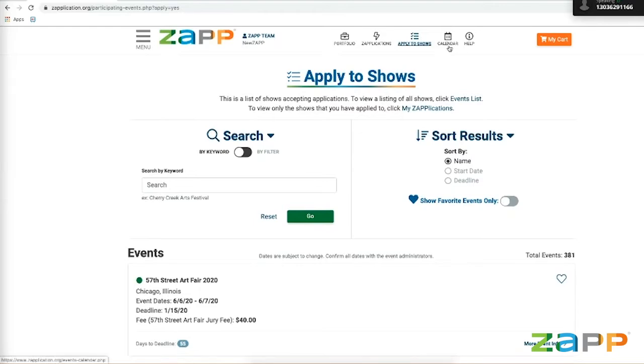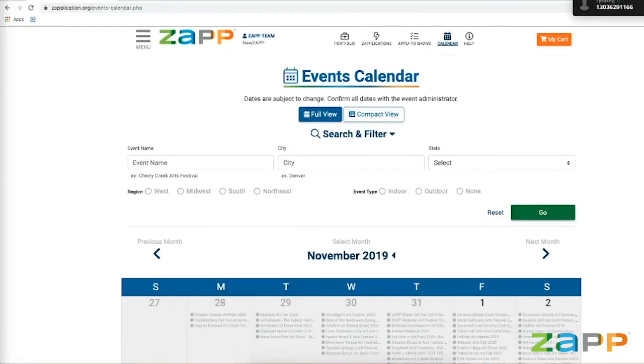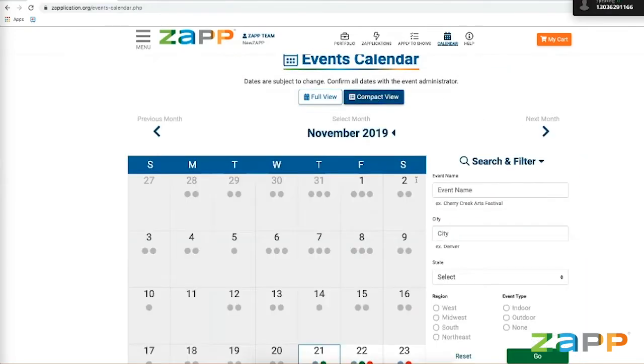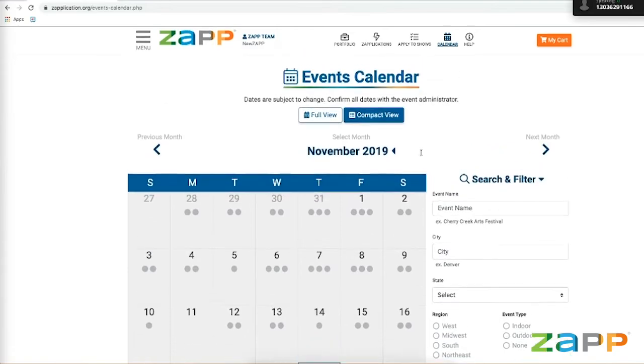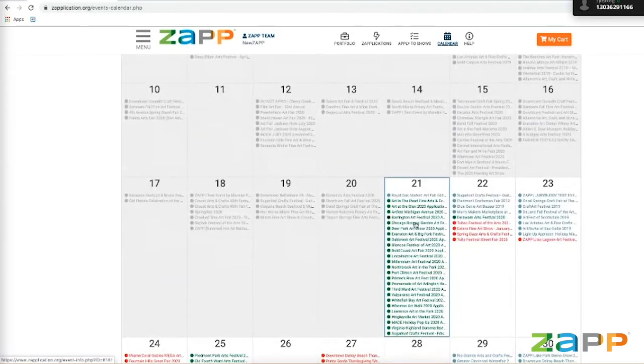Now we're going to go to the events calendar, which has changed a bit since we first launched the new site. So when we originally launched it, it just had the compact view, which kind of shows overall activity. Blue dots are event start dates, green dots are accepting application dates, and red dots are application deadlines. So it's more about the activity on ZAPP. The full view shows all of the events, and then it's color-coded based off of what exactly the deadline is.